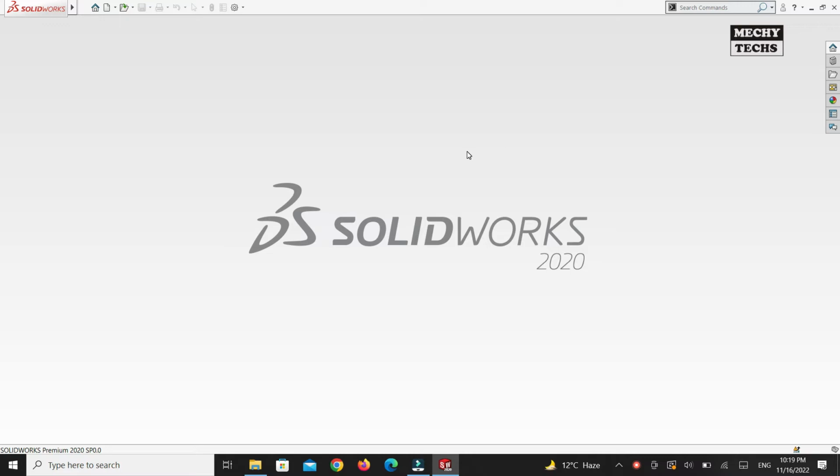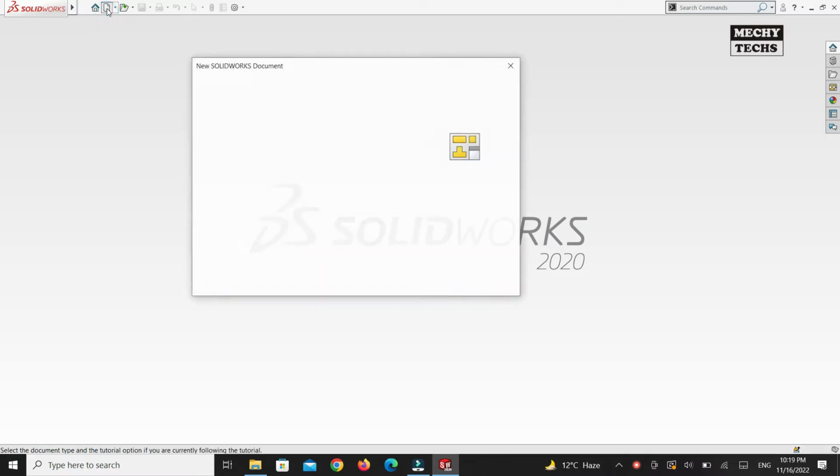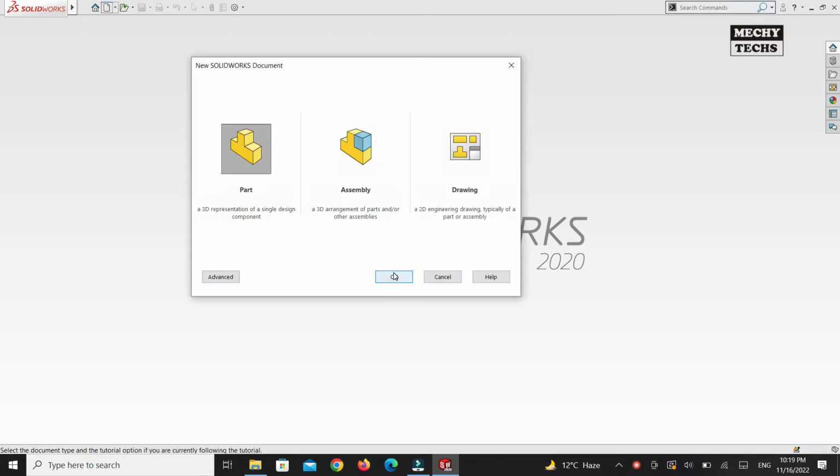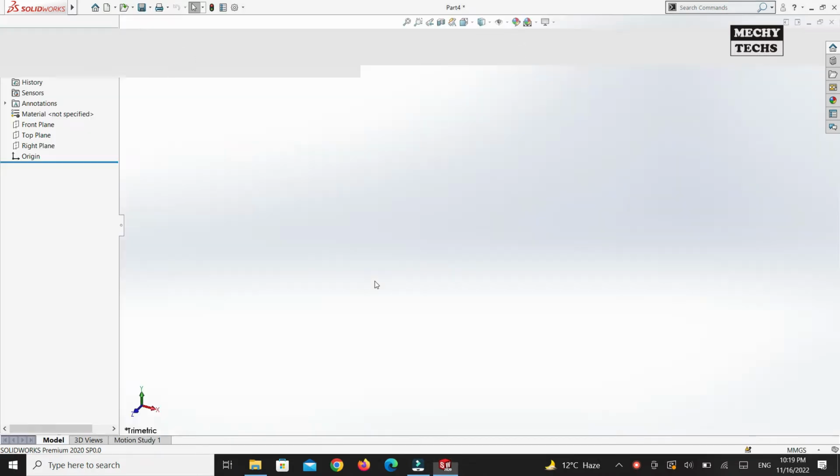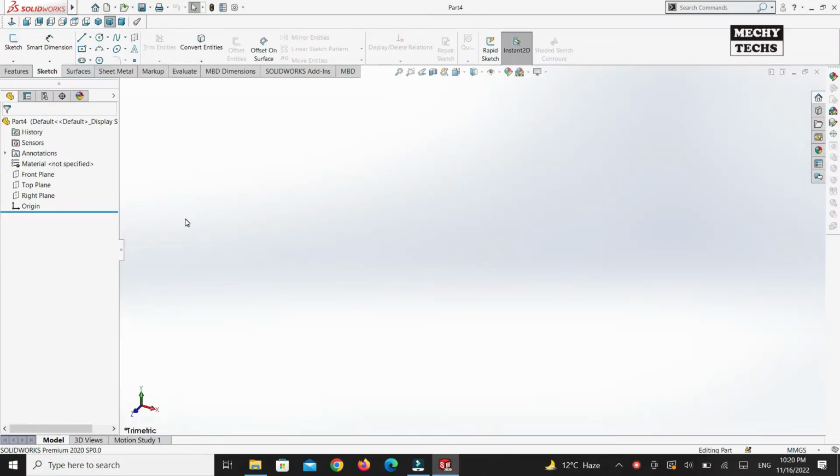Today I will show you some other options available in the extrude boss option in Solidworks. So for this I am creating a new part. Okay. So the Solidworks graphic window appeared now.